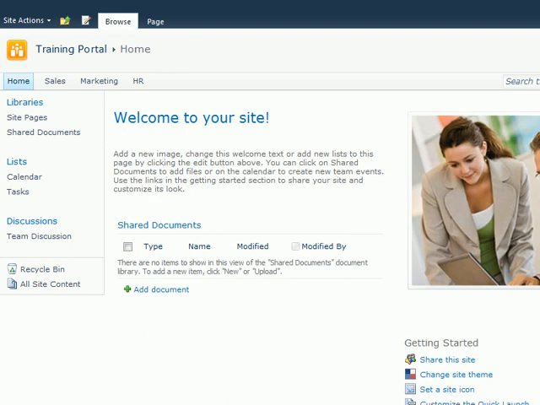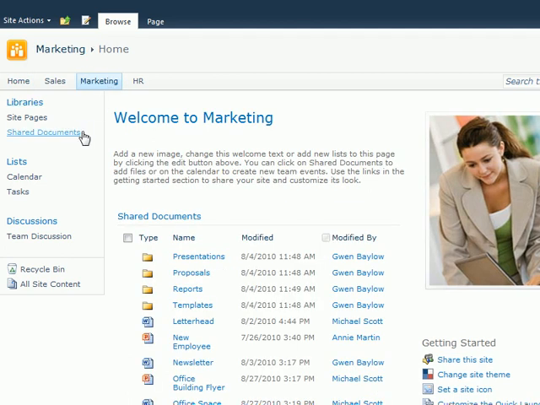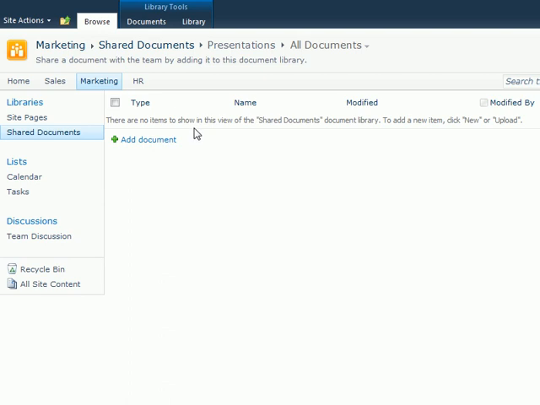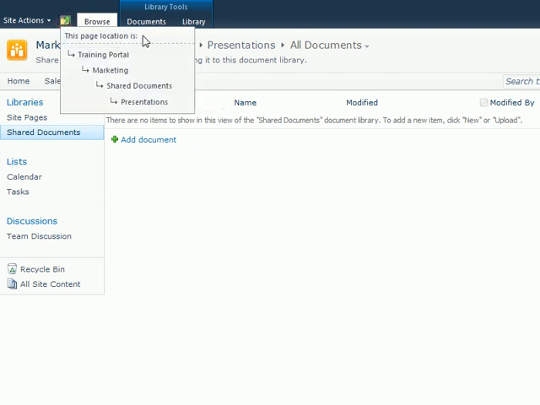To the right of the Actions menu are a couple of small icons. The first is used for moving up through the site structure. For example, from the marketing site, I'll open the Shared Documents library, then the Presentations folder. Clicking the Navigate Up button displays a tree view that makes it easy to jump to a different location or back to where I started.